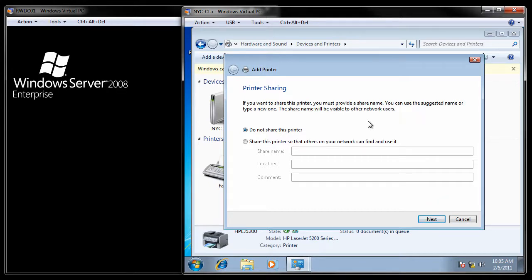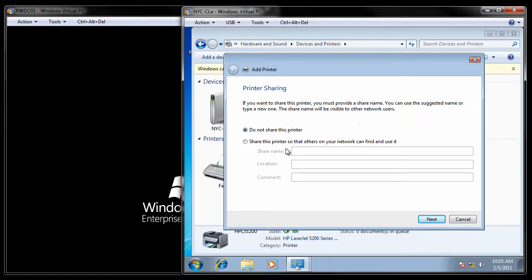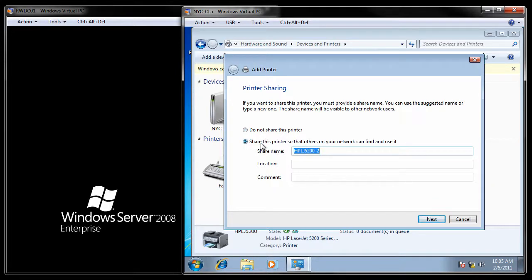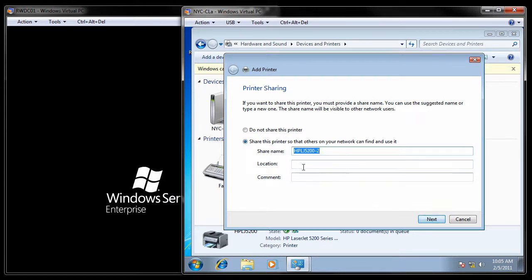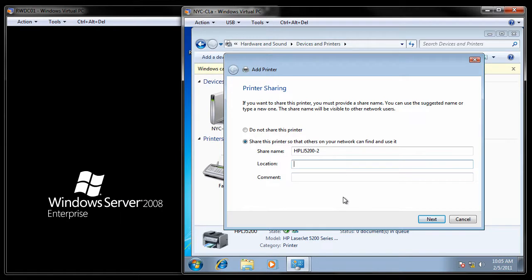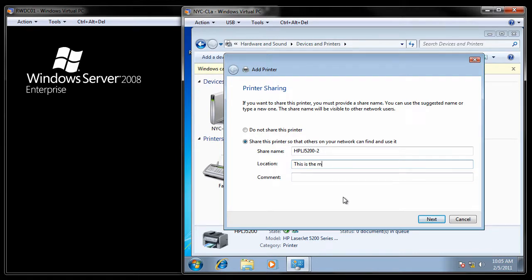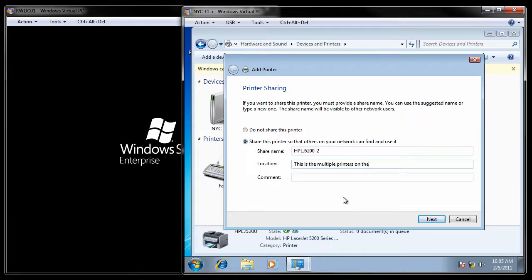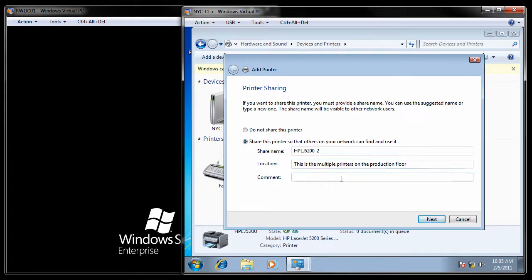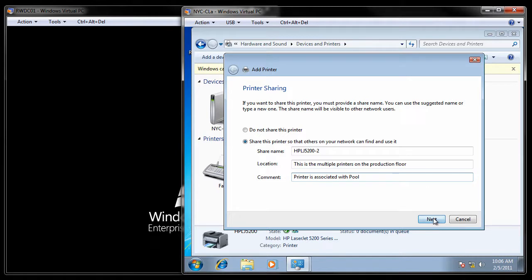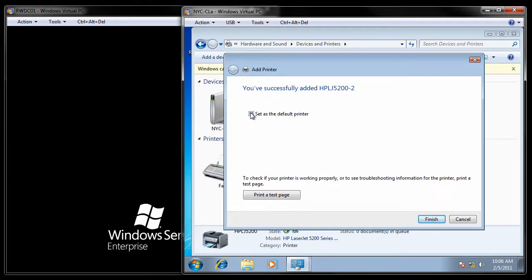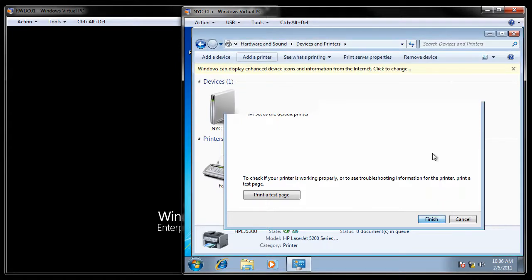Now at this point, the book says to share it the way we did in 9.2, but we can bypass that by just coming down here and saying share this printer so that others can see it. Here it is. HP 5200 Jet, we could put in a location, you know, this is the multiple printers on the production floor. So just making that up. Printer is associated with pool. So pool of printers. We'll say next. We could set this as the default printer, which is fine. We'll say print, finish, sorry.